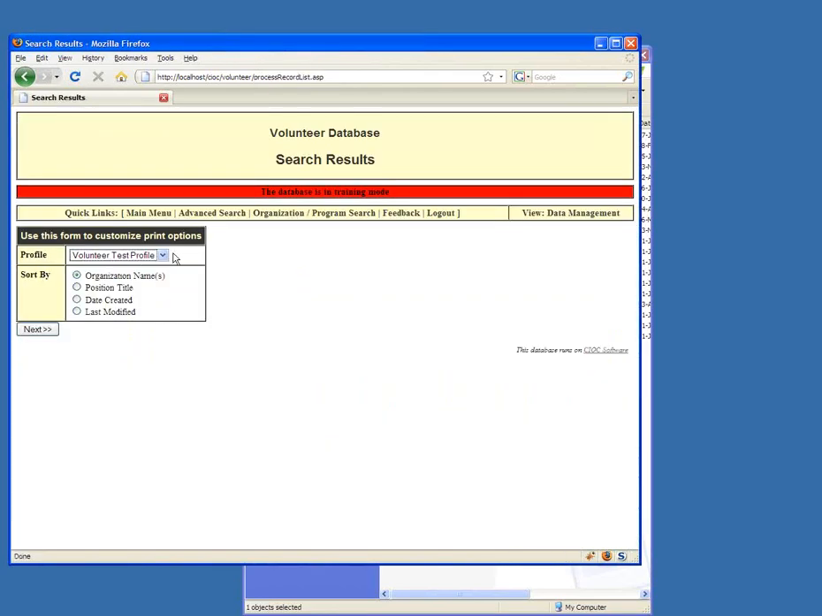I can then select specific records that I want to print and say print list. I can pick my profile from the list. You can have as many different print profiles as you want. So you could have one which had everything in it that was for internal use. You could have one that just had basic contact information, so just the position title, duties, contact information, nothing else. Whatever you want. It could even be as simple as all of the contact names, emails, anything.